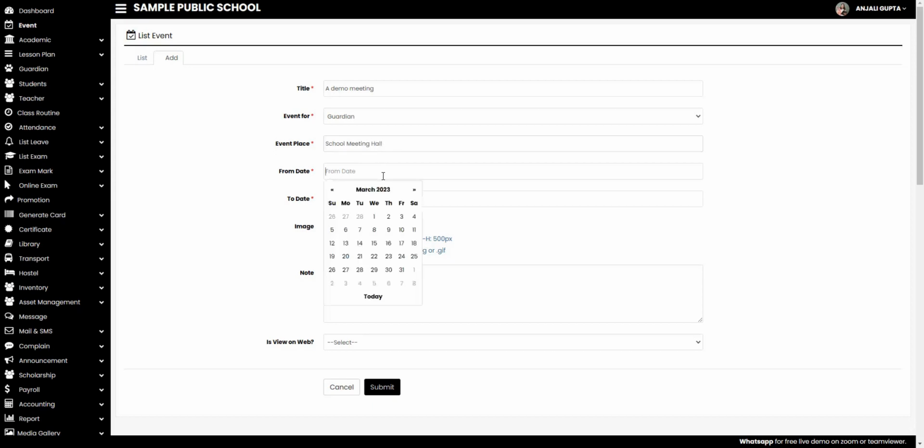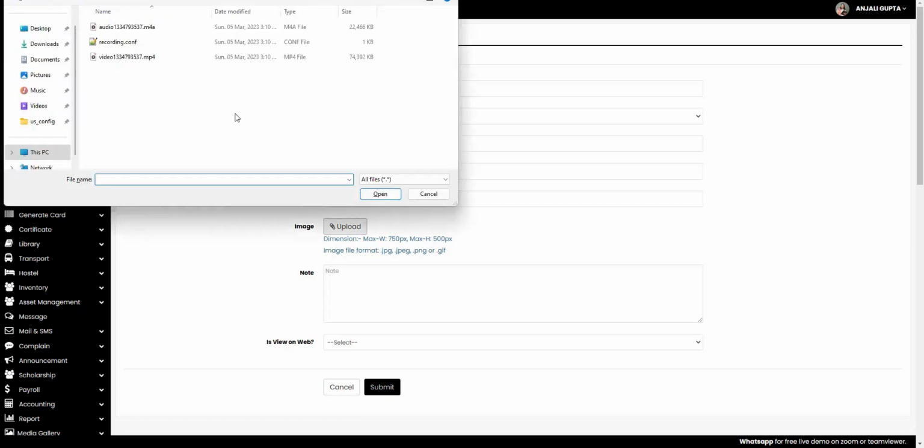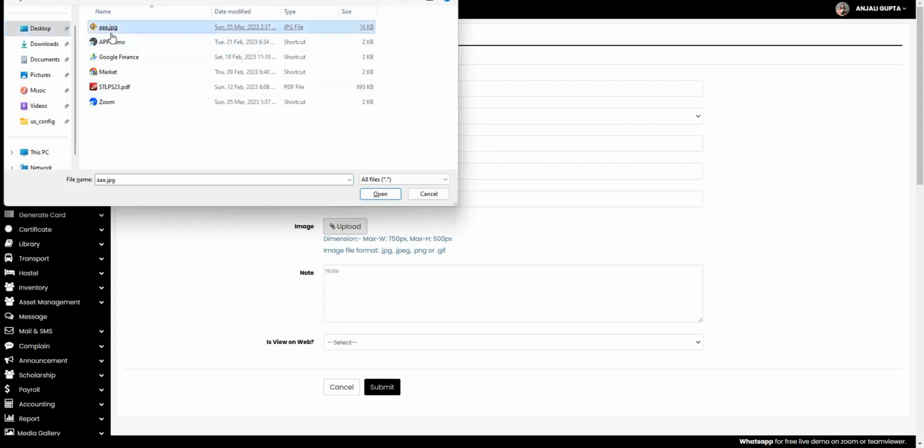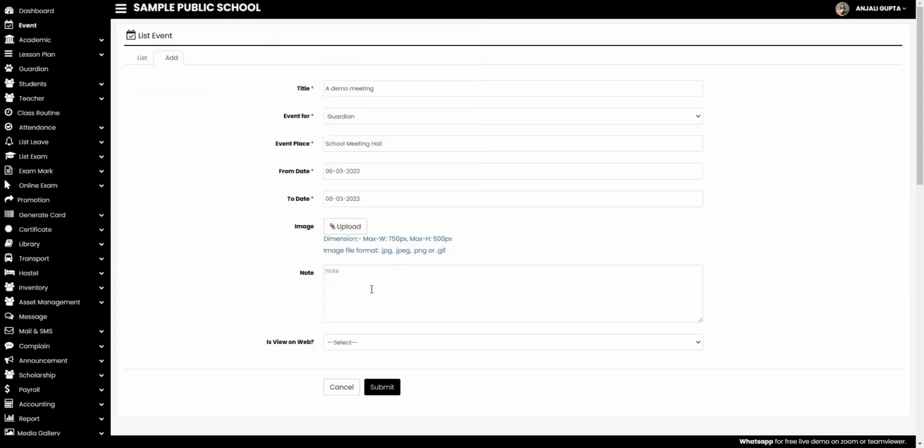From which date? Let us start the event from the 6th of March 2023. And when will this event end? This event will end on the second day, 8th March 2023. Here you can add uploads, pictures if you want. This is optional. I add here this image. Notes are optional. Let us submit.